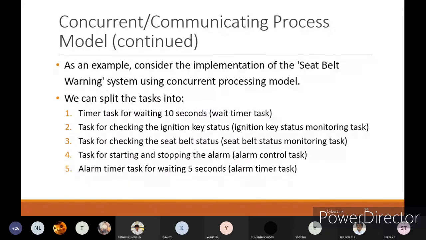An example: consider the implementation of a seatbelt warning system using the concurrent processing model. You can split the work into a timer task for waiting 10 seconds, a task for checking the ignition key status, that is the ignition key status monitoring task, a task for checking the seatbelt status, a task for starting and stopping the alarm, and an alarm timer task for waiting 5 seconds.